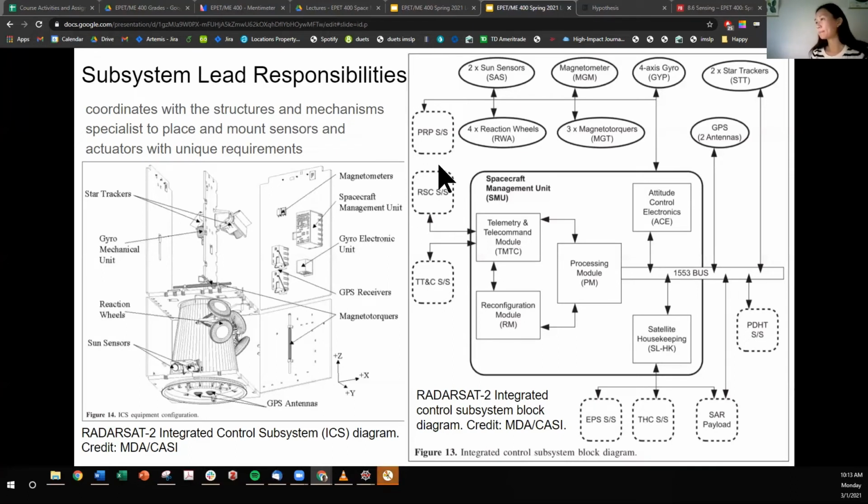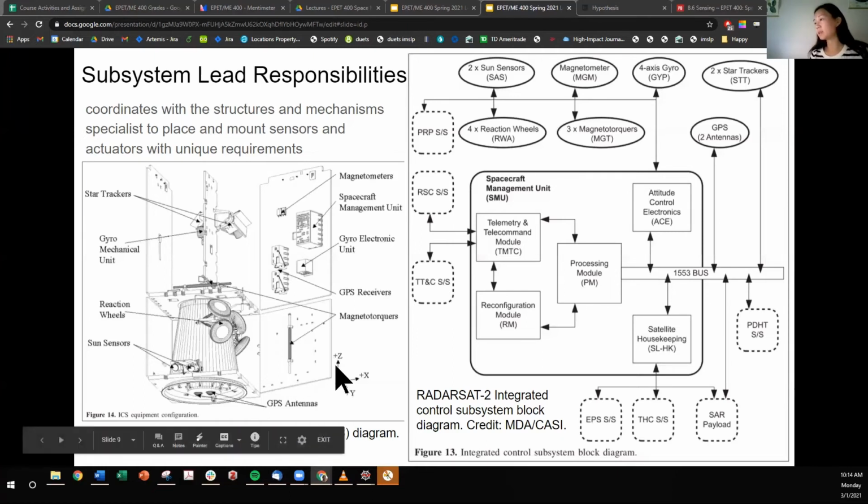So here, this subsystem chooses sun sensors, 2 of them, magnetometers, gyro, 2 star trackers, a GPS. And for actuators, they pick magnetorquers and reaction wheels. Speaking of magnetorquers, these magnetorquers are facing 3 distinct directions. So maybe that's a way to physically describe linearly independent. You'll see this one is aligned with Z, this magnetorquer is aligned with X, and this magnetorquer is aligned with Y.